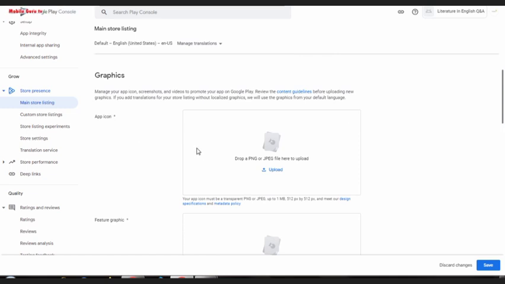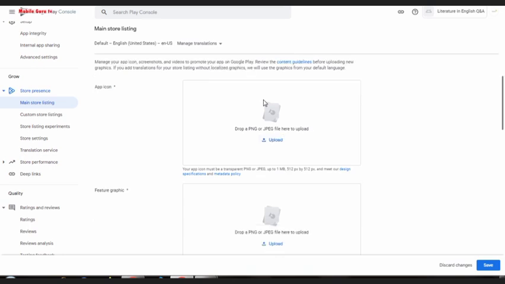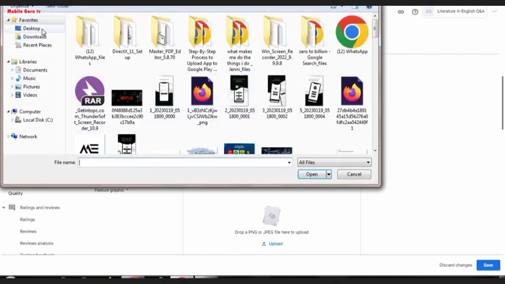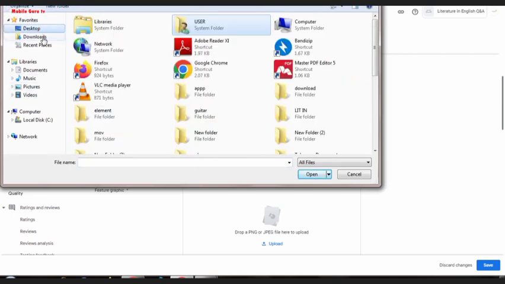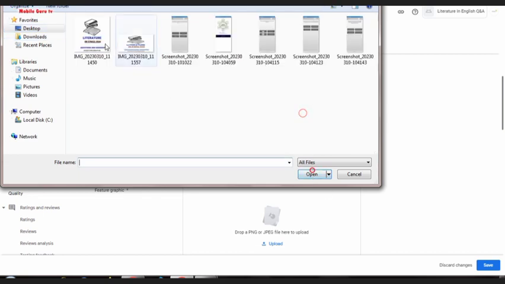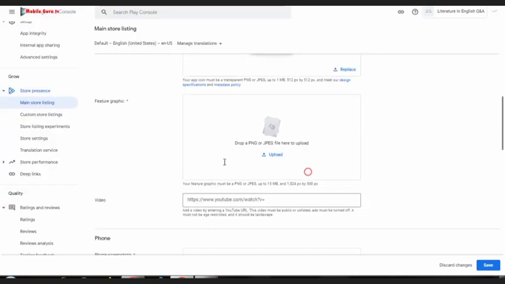Now the next thing is to upload your app icon. Don't forget, uploading your app icon has a specific pixel resolution that you must use. Now we have the app icon and we have the feature graphic. The app icon must be 512 by 512 pixels. That means you must have edited your icon to 512 by 512 pixels. Now let's do that. It's going to upload, because if it's not that size, it's not going to upload.